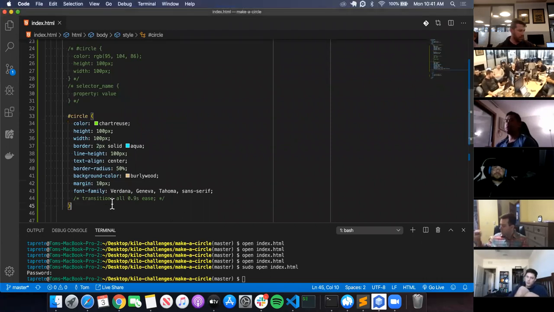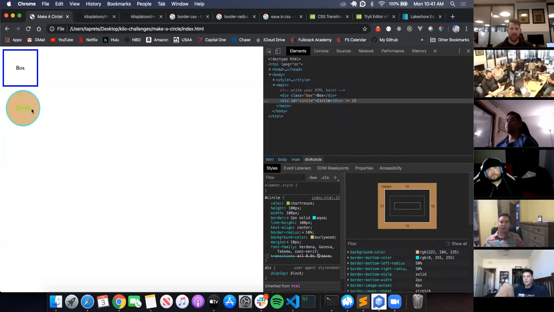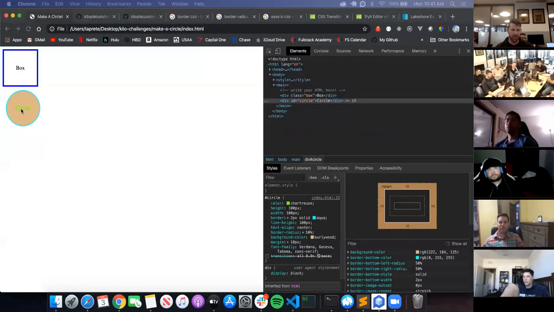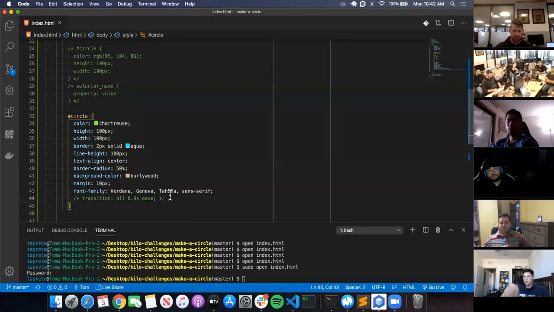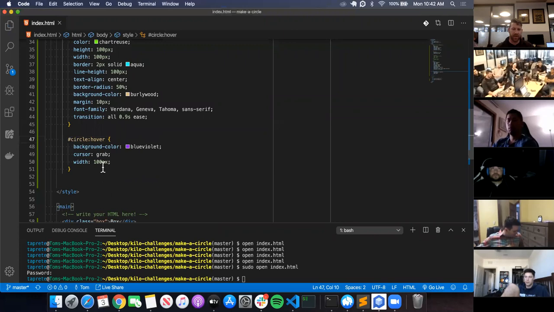So when I hover the cursor in the circle, I also want it to change the type of cursor. I don't want it to be like an arrow anymore. So I've got the circle on hover. It's an ID, it's not a class name. Background, blue violet, and the cursor, I'm going to change to grab.